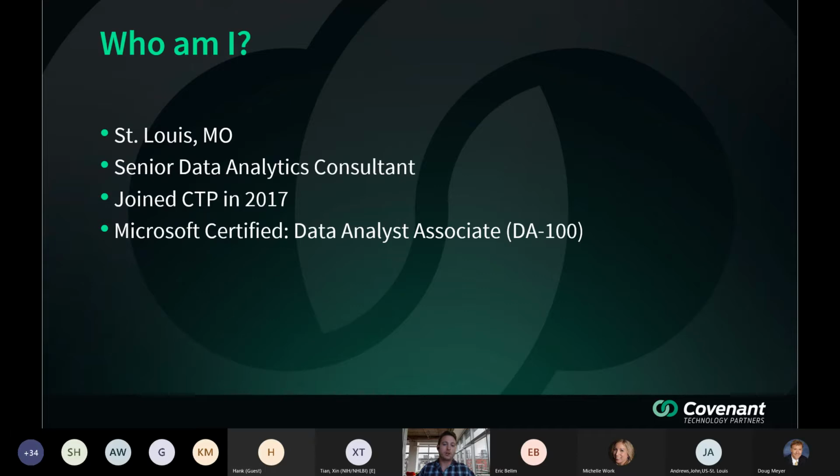I'm also Microsoft certified as a Data Analyst Associate. This is from the DA-100 exam, and it's actually a new development, as I took the exam about a month ago. So that's pretty exciting.